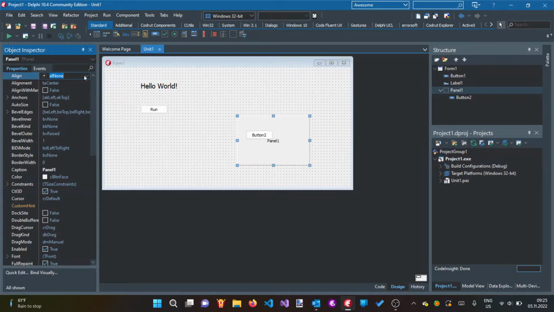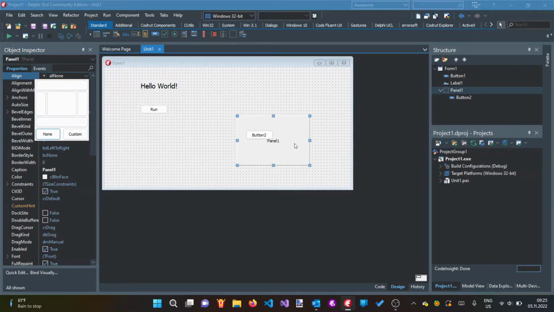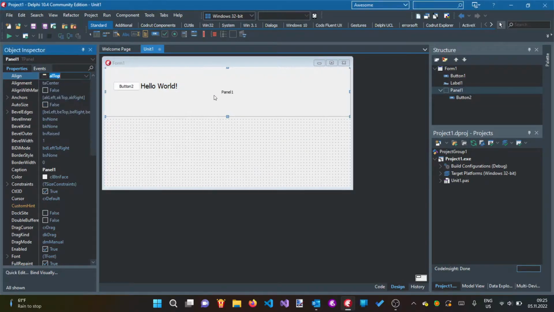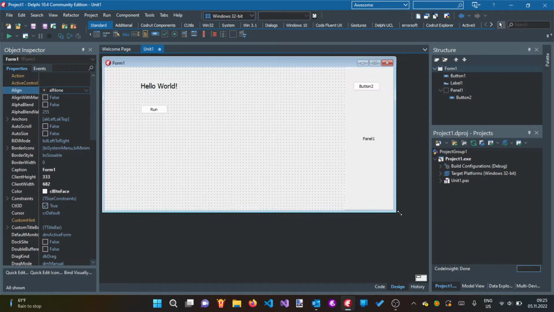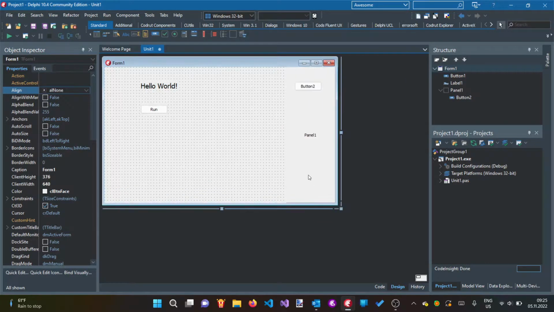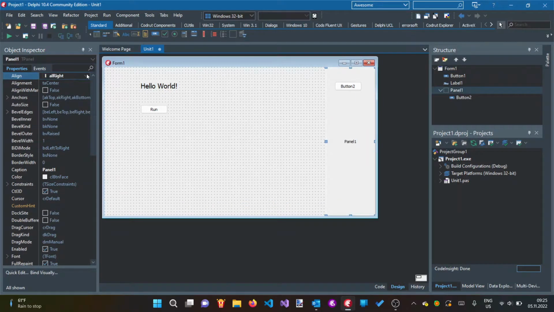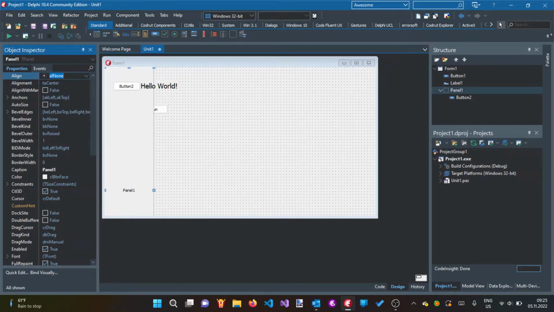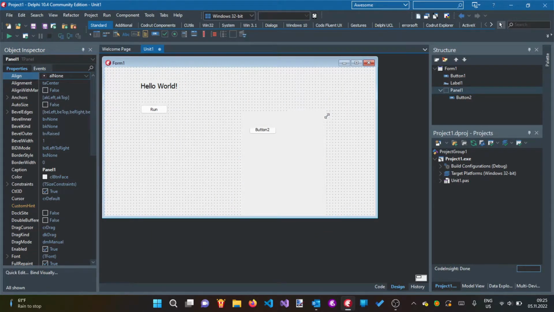For example, align. This one is where you want the panel to be. None, you make it sit wherever you want. But with these, you can basically stick it to a side. For example, I can make it here, so it's always up there. I can set it to left, so now when I resize the program, it always stays there. Pretty helpful. Or I can just revert it back here. So let me resize this real quick. Like that.